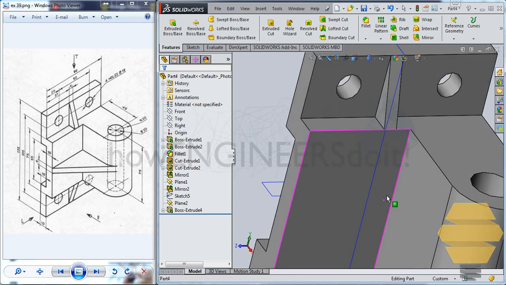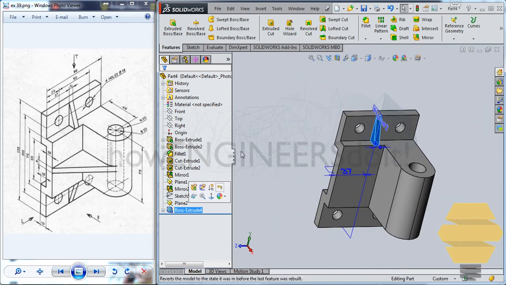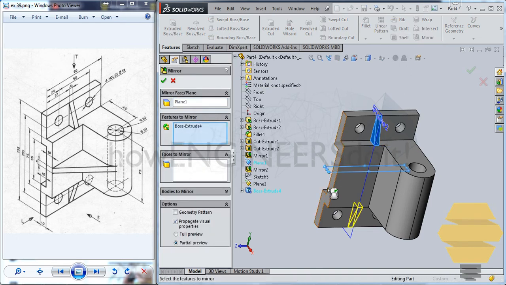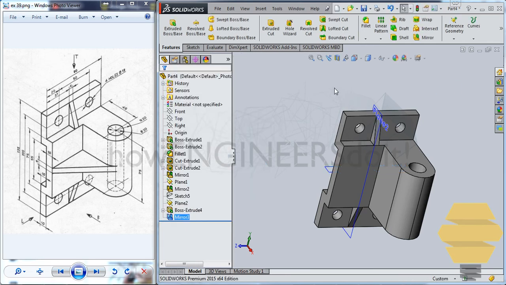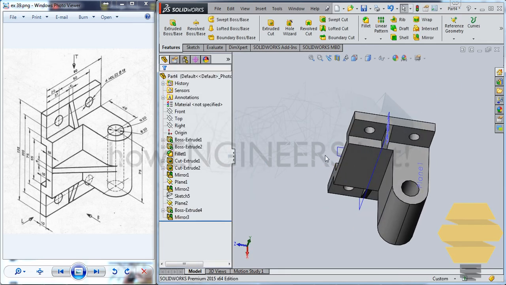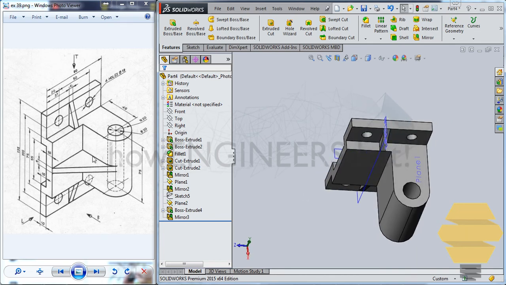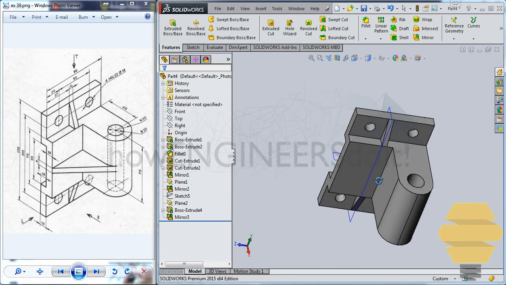So now you can simply select that boss and then go for mirror and select the plane that I've previously created, click on the tick mark, and that has been mirrored. So I think I have, no, there is one thing missing here, that is the support here. So you have to see, okay, it is coming in the center, so it doesn't matter.